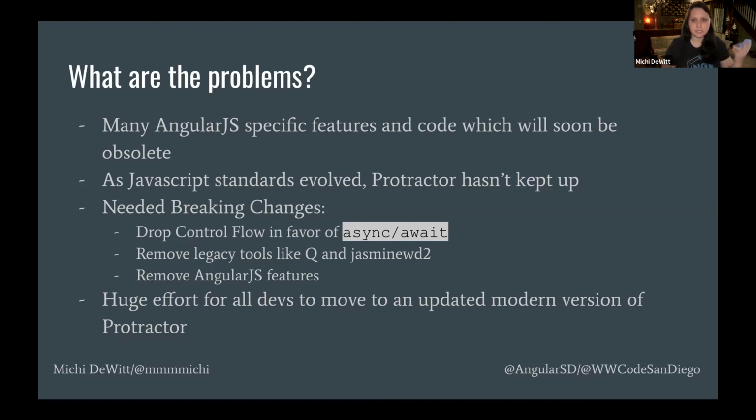So that would be the first thing, it would need to drop control flow. That's a big change, a lot of breaking changes there. It's also using a lot of legacy tools like Q instead of the ES6 promises, and Jasmine WD2. And the other thing is that, like I said, it has a lot of AngularJS features that are really just dead code and they'd want to remove those, but removing those are all breaking changes. So the Angular team looked at that and realized, all right, if we update, this is going to be a huge effort for all of our developers to get us to a modern version of Protractor.